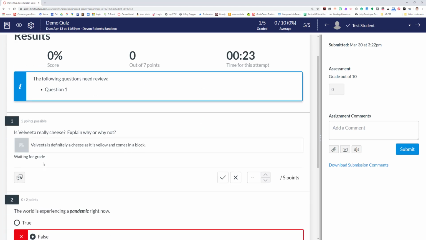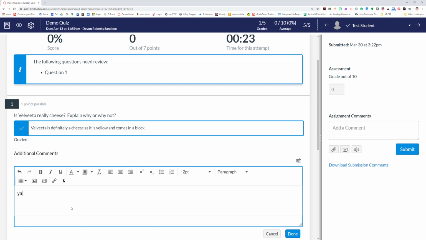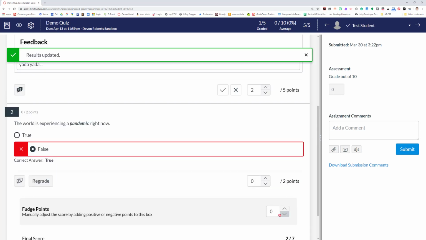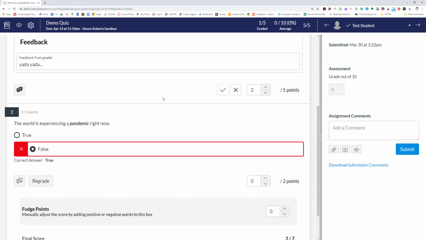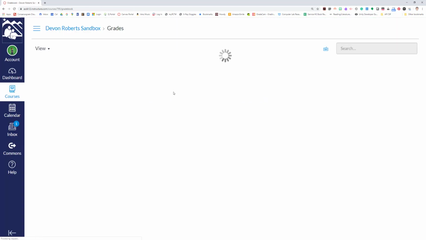And sure enough, we could, let's see, if we put in 2 here, okay, we could still put in our comments. And we could hit done. We could go down, we can hit our update button. All right. And it looks like the results here have been updated, but here under assessment grade it has not been updated. Let's go into the grade book and see what happened. They should have 2 out of 7 points.